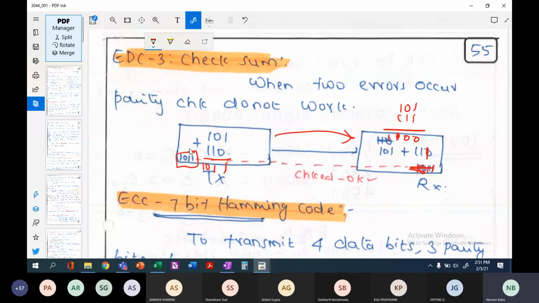And if the sum is not matching, it means that the data bits will be asked to be resent again, until you get an equal value on both the sides, that is, on the transmission side and the receiving side. Right. So this is what is called the checksum. But there is a problem with this checksum. What is the problem with this checksum?